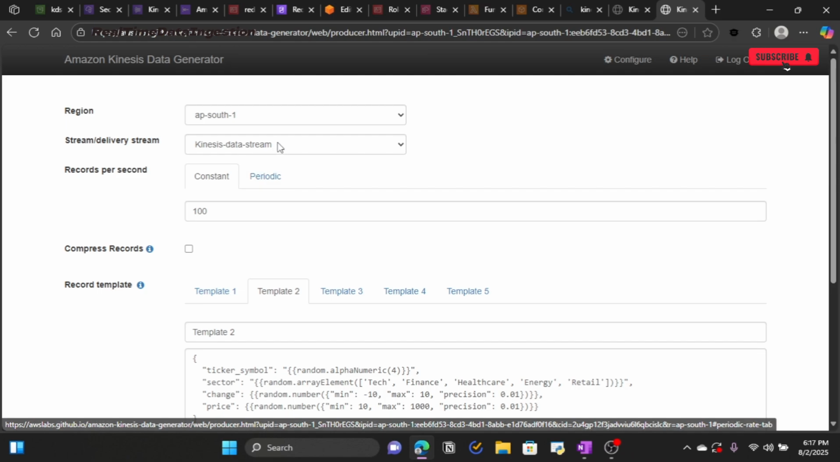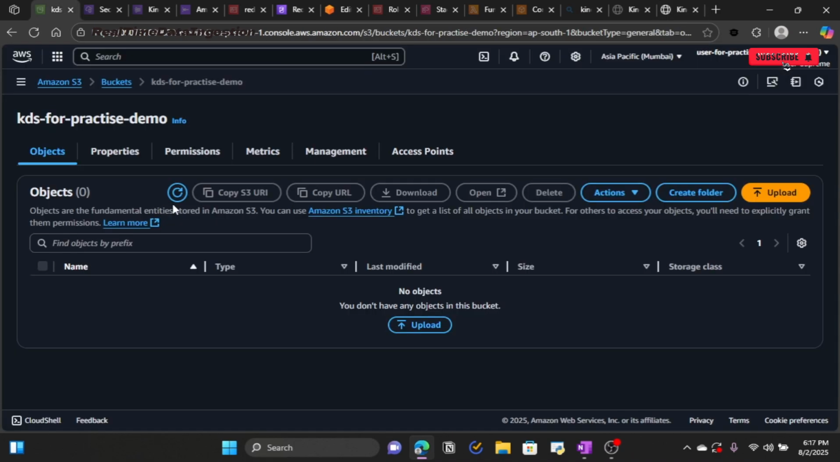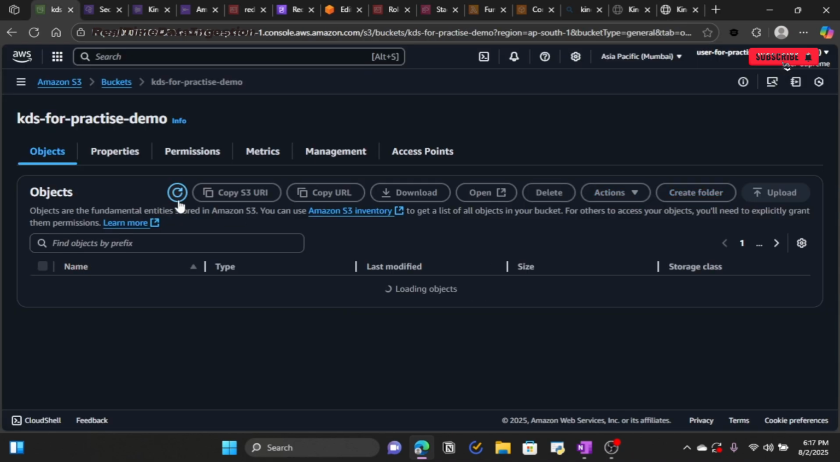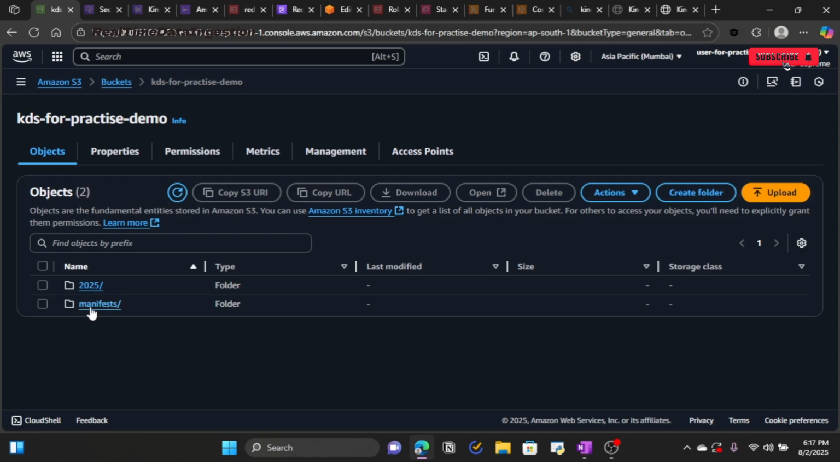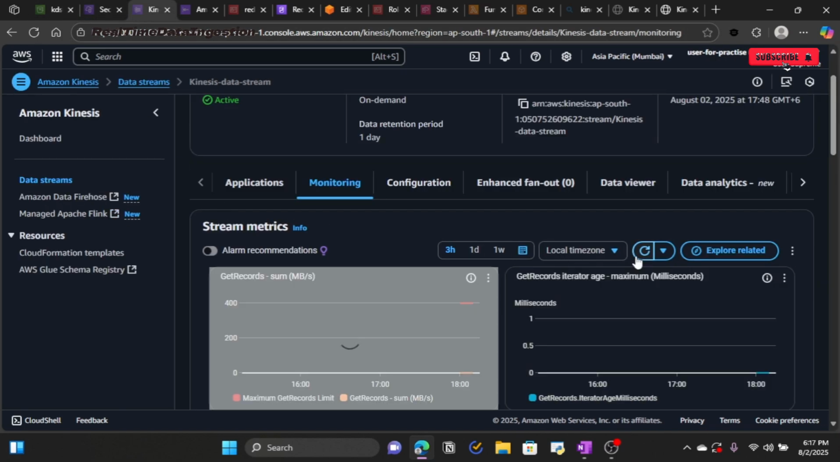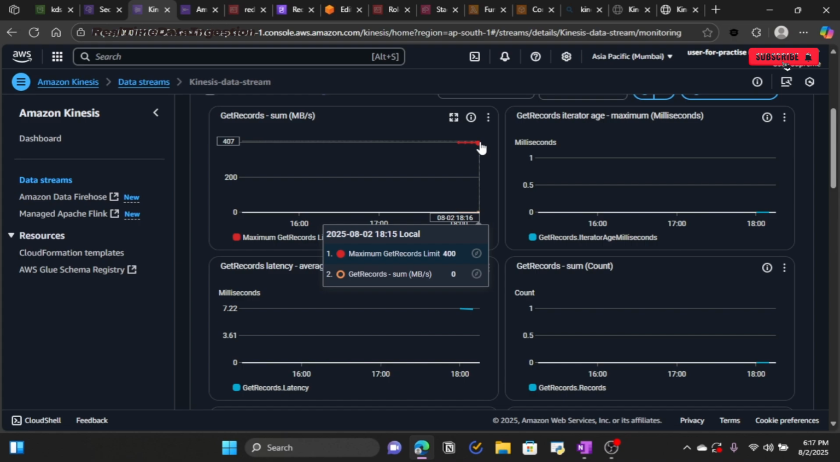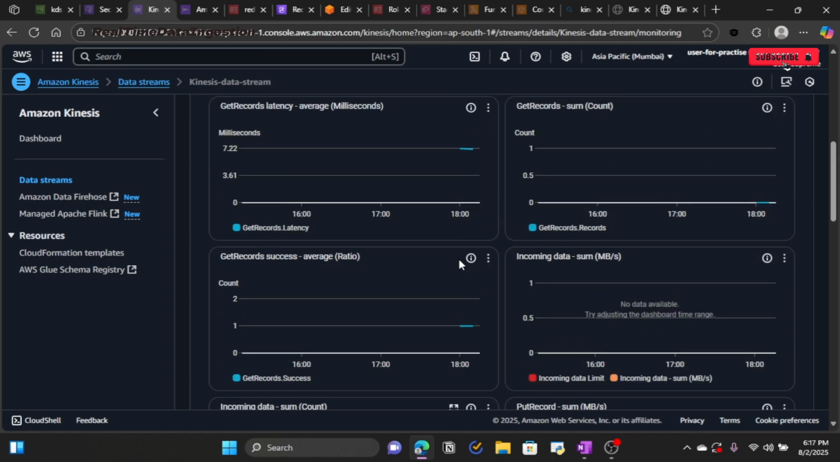So if it is working, we should see our S3 bucket getting filled. It might take a bit of time, but let's see. Yes, as you can see, we have some data in our S3 bucket. Let's go to the Kinesis stream and do the monitoring part. I can already see some outputs here. It is slow, it is showing 400, so it means our data generator is a bit slow. I have sent 1000 but it received 400 up until now. That's fine. It is good for a demo purpose.